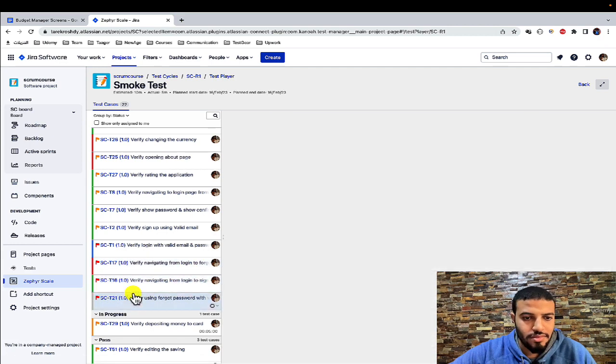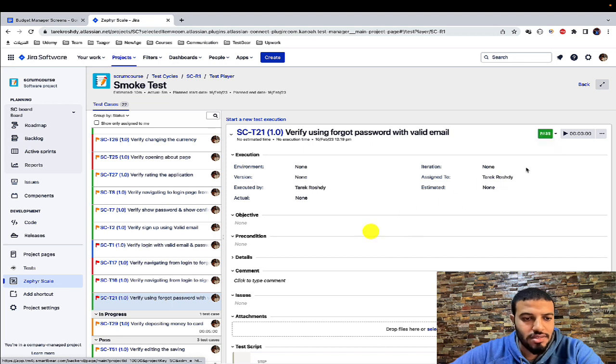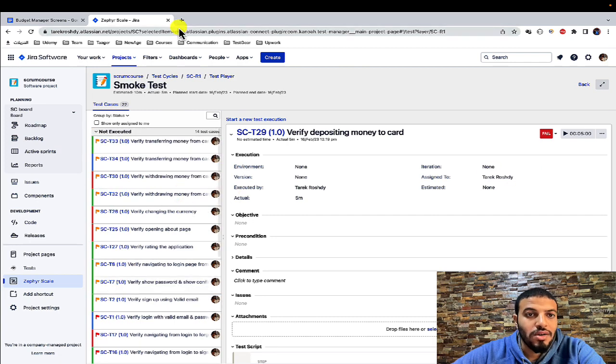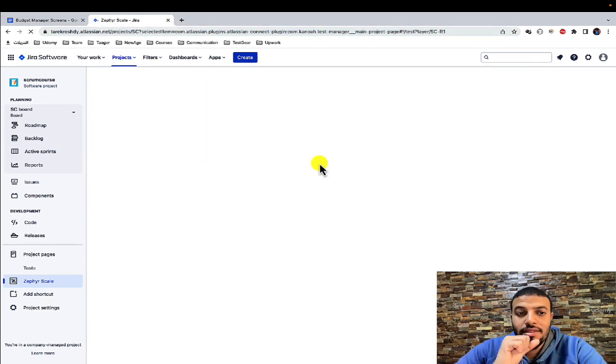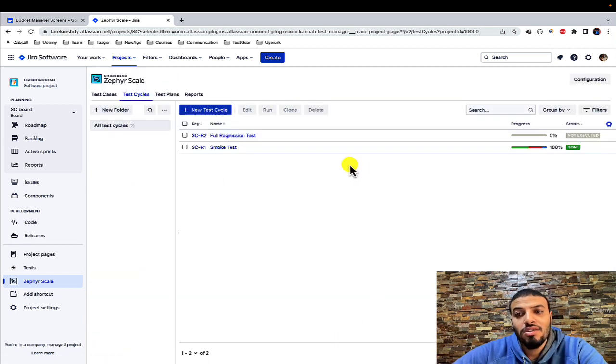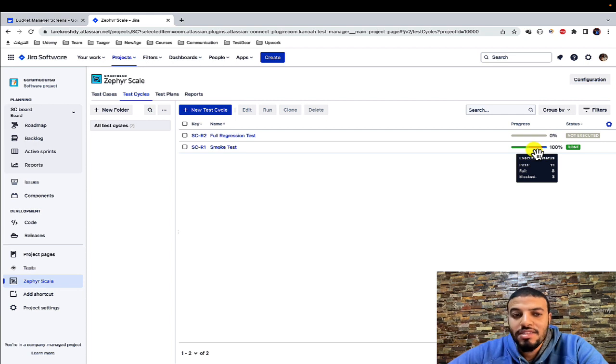So here, those are all my test cases. This one is in progress. I can mark it as done, okay? Failed. Okay, so those are all my test cases. This cycle is done. How do I know that it is done? If I go back to the cycles, you will find that it is 100% done, and 100% done doesn't mean that it passed. It means that all test cases were run at least one time.